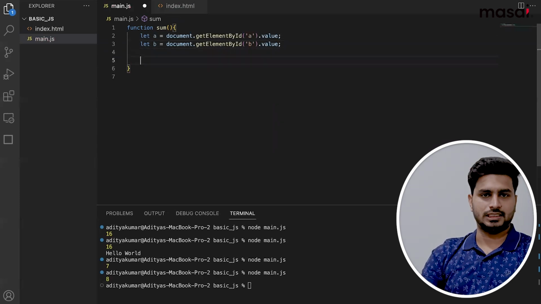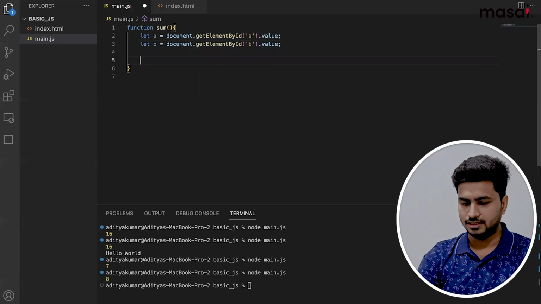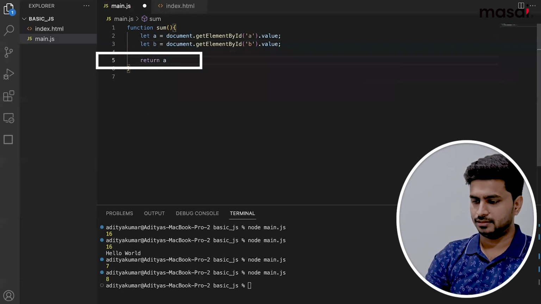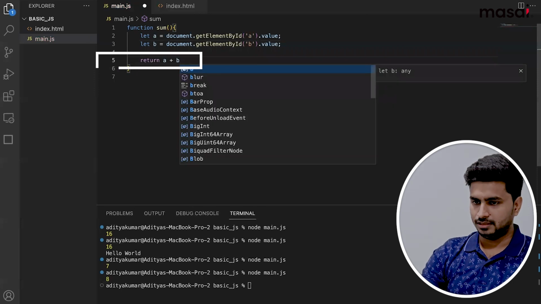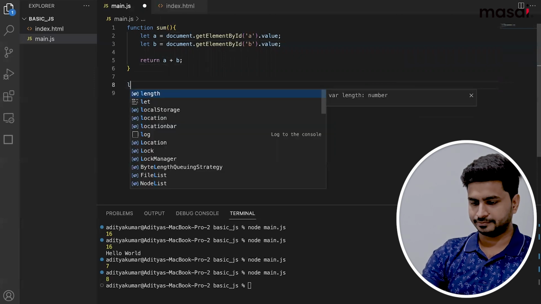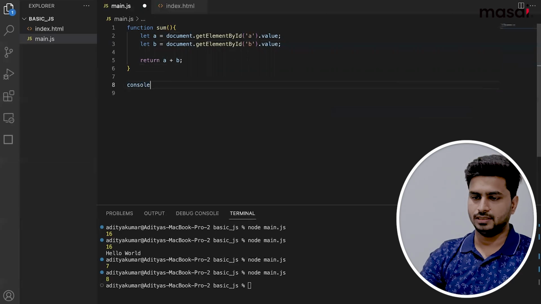Now, the same way we have already done, we have to add these values and return it. So just add these values, return A plus B. Now where will you see this? If I want to console this sum function, it will not execute, because once you run the HTML file, the whole JavaScript runs one by one, line by line, from the first line to the last line. So we cannot do it like this.